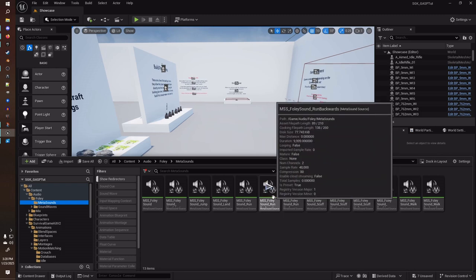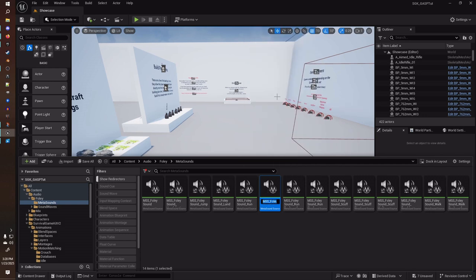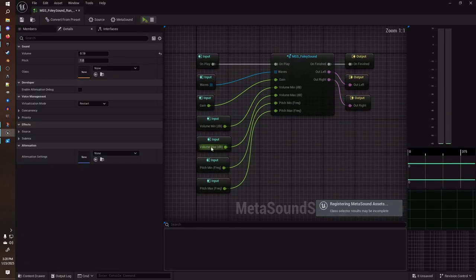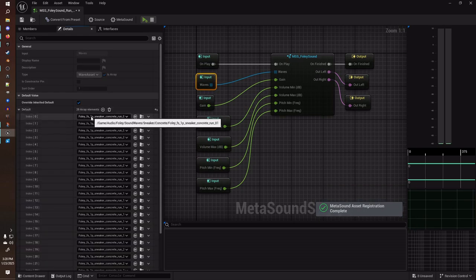And then what you could do too is let's go ahead and just do the run. Duplicate it. We call it, let's say, run wood. Go in here and input. We would just set these to some footsteps that we have for a wood sound.